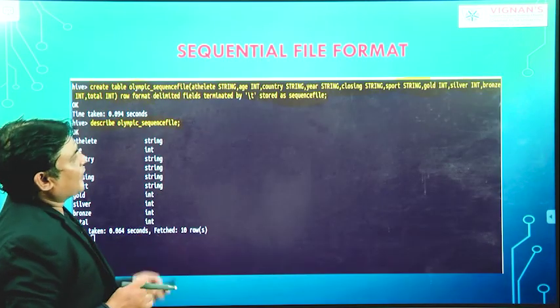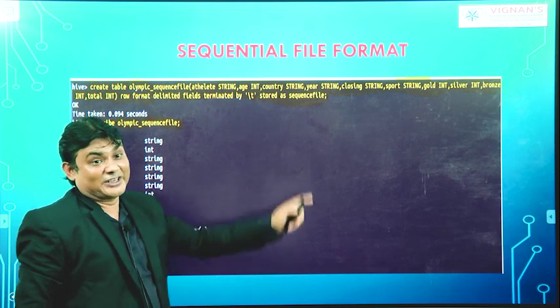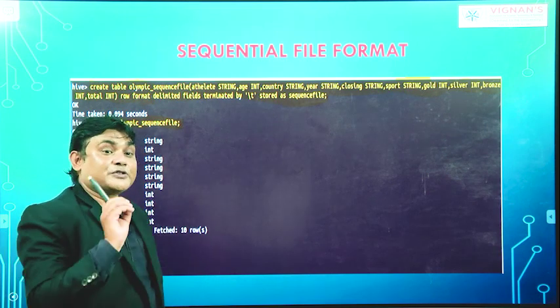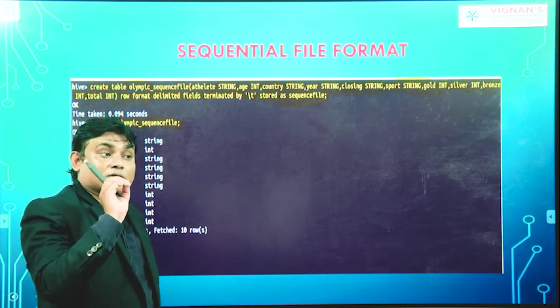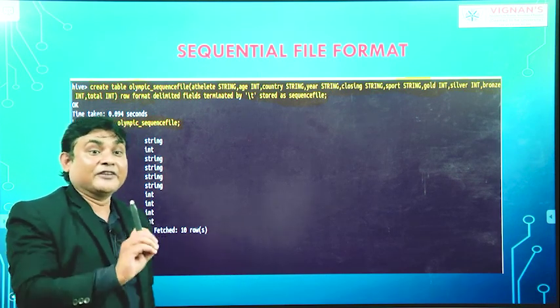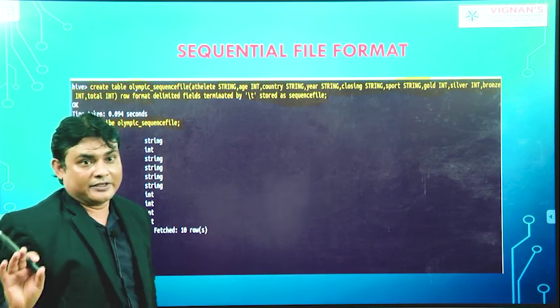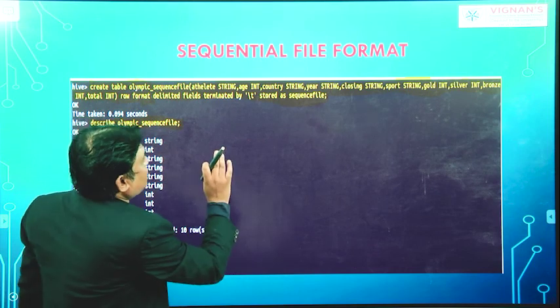Now the sequential file format. Here we have to specify the sequential file format, which is very important. If you want to store your data in the form of a sequential file, you must specify the file format, which is mandatory, compulsory. We have to specify the sequential file format.